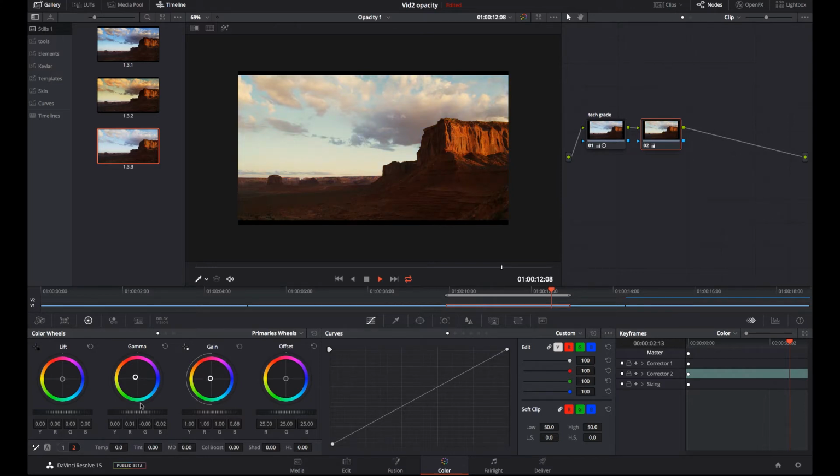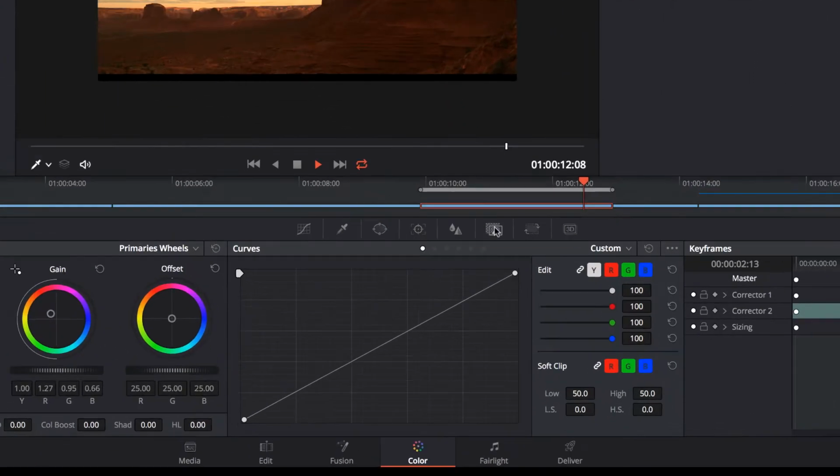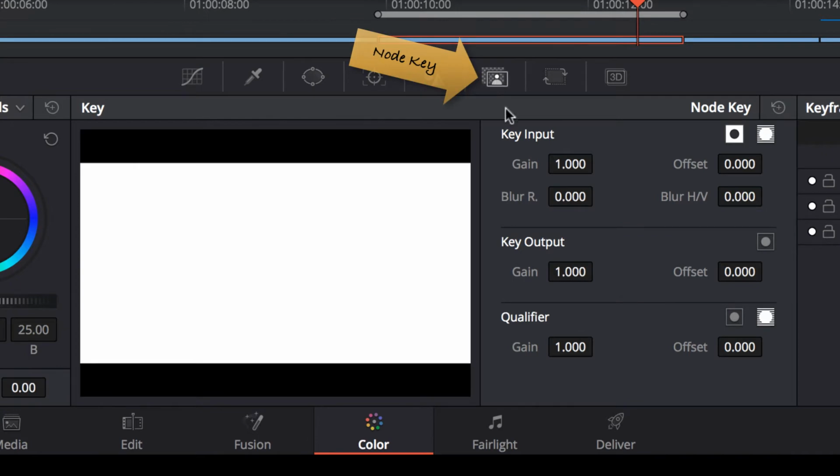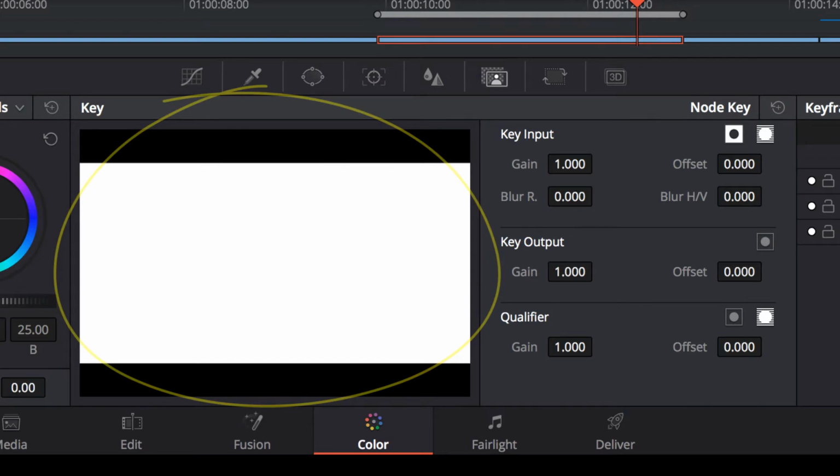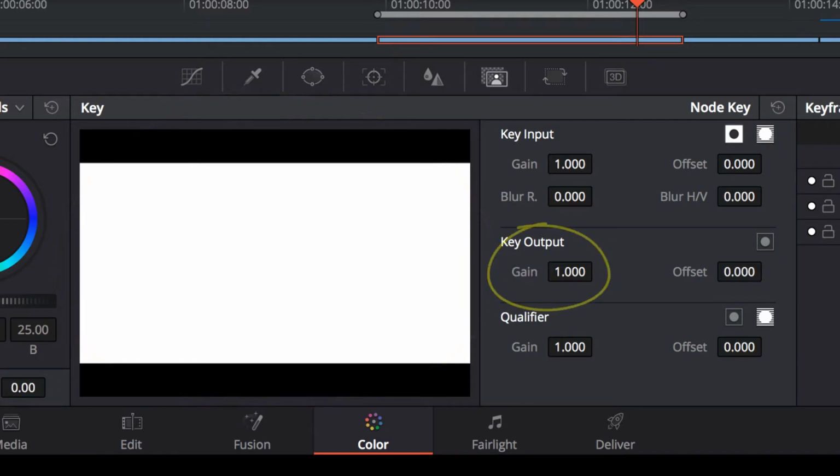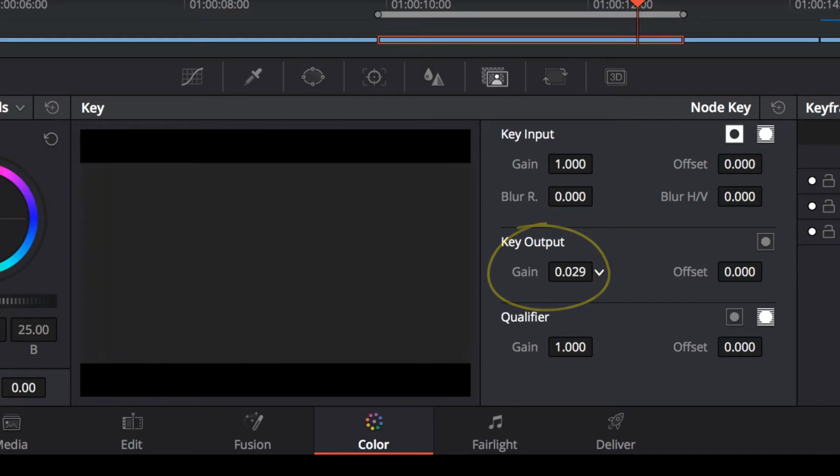As I keep pushing it, I eventually go too far. So instead of undoing the grade, I open the node key palette, and I use key output gain to reduce the strength of the node. Remember, the white parts of the matte, or alpha channel, are 100% affected by this node. We use gain to darken the whites and reduce the node opacity. If I go all the way to black, I've essentially bypassed the node.